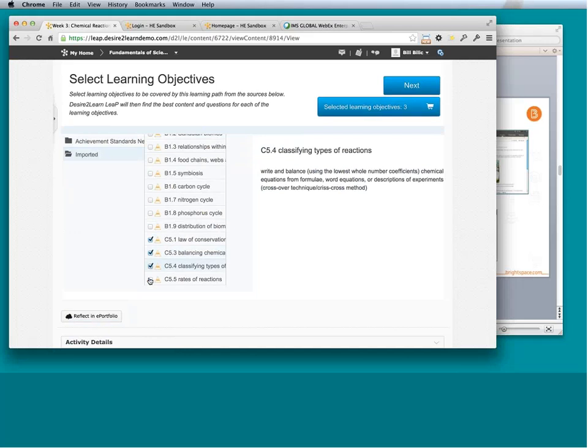So it simply describes what we're going to teach in this course. So I'll select these four because they're talking about the chemical reactions that I, as a teacher, decided to cover in this week 3 of the course. That's step number one. What do we want to teach?